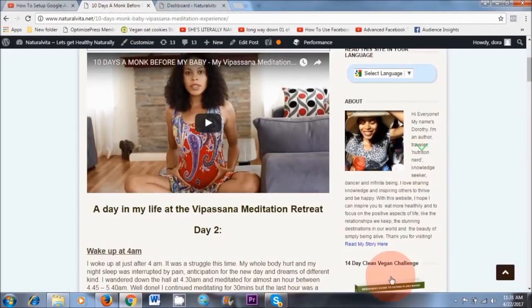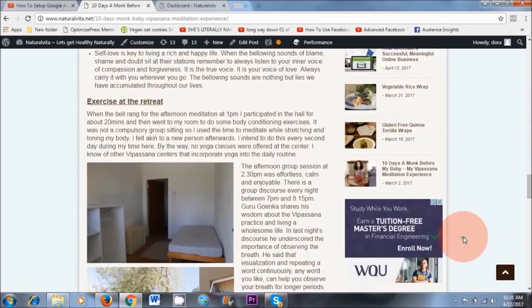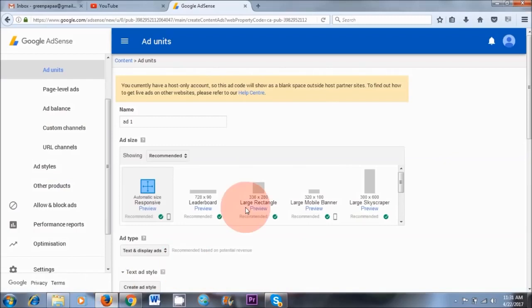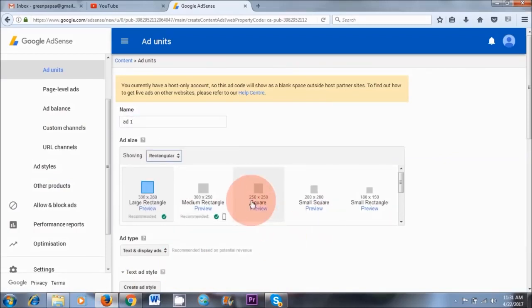So this is my widgets area here. As you can see, this is the ad that has been placed on my widgets area. And this ad in particular is the rectangular 250 by 250 square ad. So that's usually what I put on my widgets area.